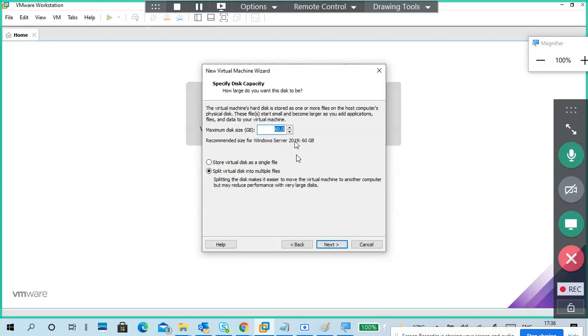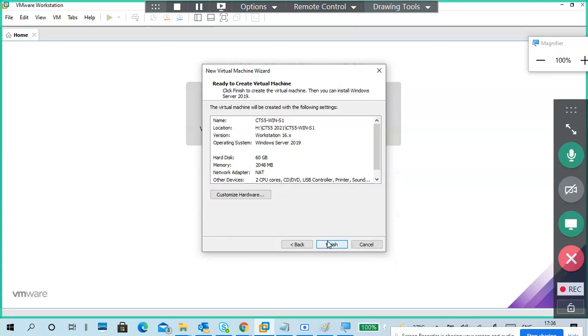I will take the rest. 60 GB is enough for our practical. So select single file. If you want to increase, increase it, no problem. Put 80 GB, type 80 directly. Select single file, the first one. Okay, next. Customize hardware.